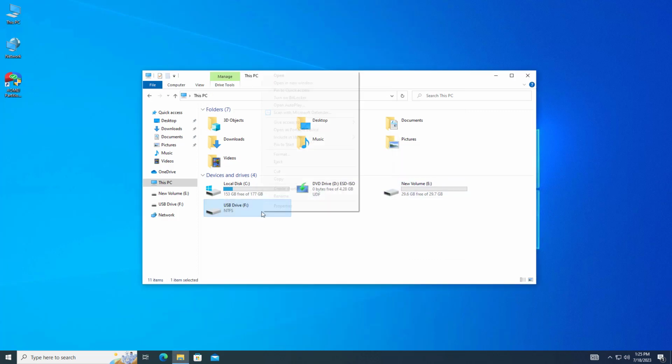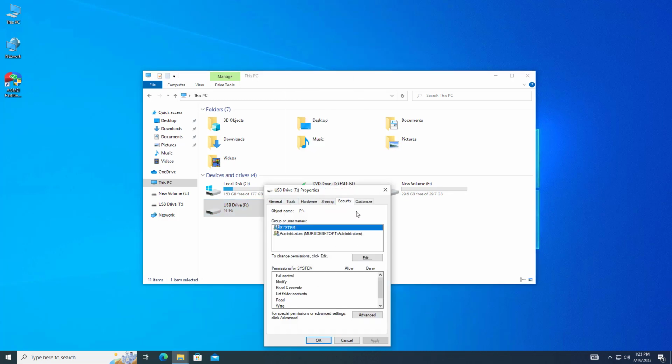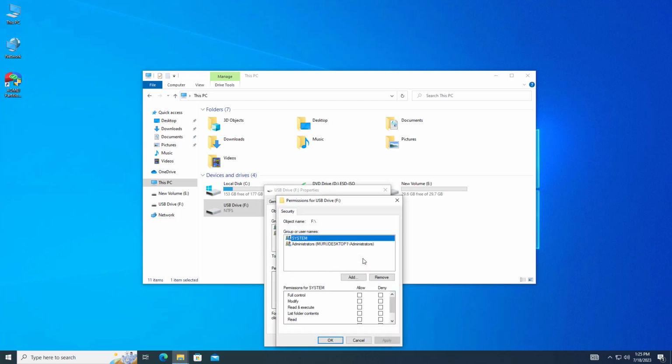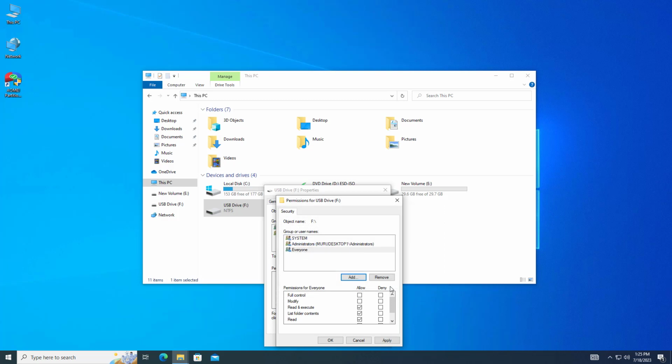Right-click hard disk or external drive, click Properties, click Security tab. Click Edit, click Add, type Everyone, check Name. Check all full rights, also given full rights to system and administrator.